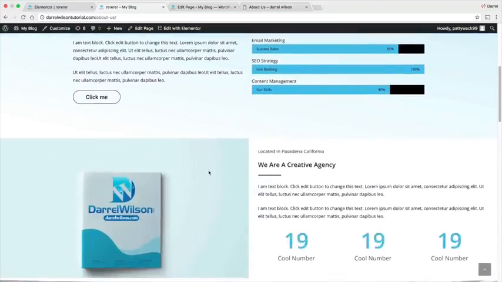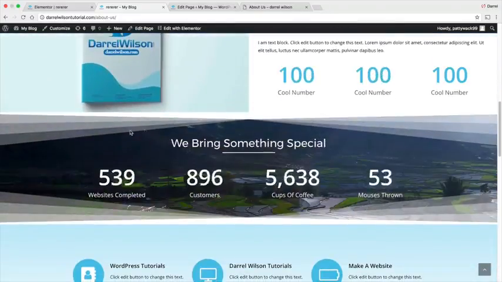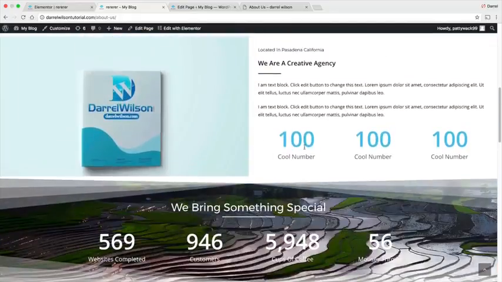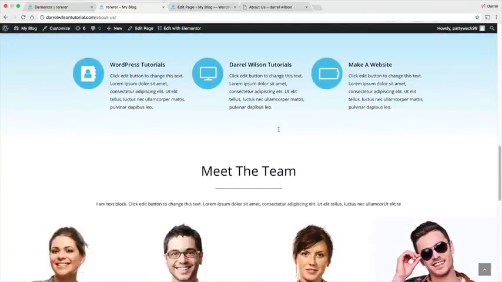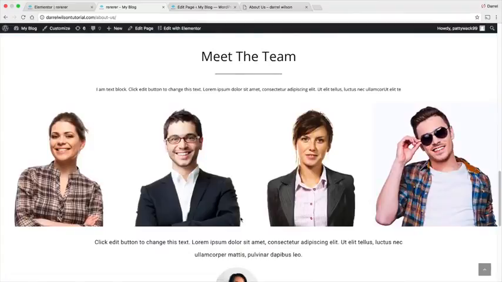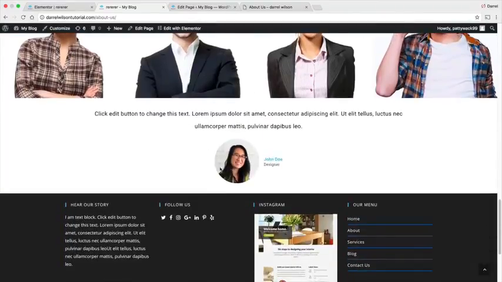Then I'm going to talk about all this stuff right here, as well as these shape dividers, and now I've got these number counters right here. And again, going down right here, I'm going to talk about how I made this grid image with Meet the Team, and of course this testimonial section.